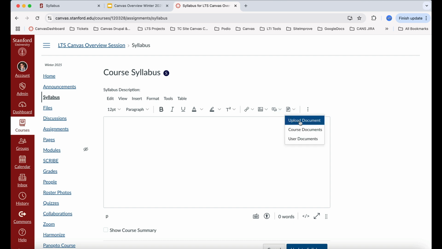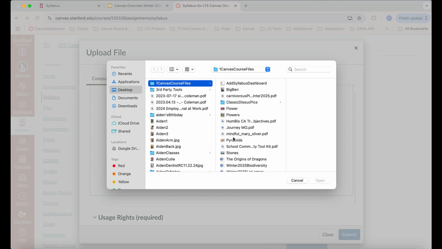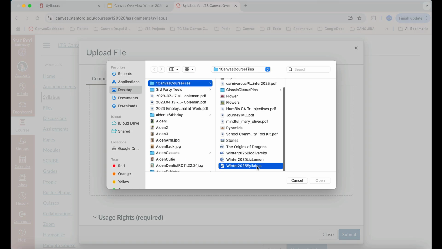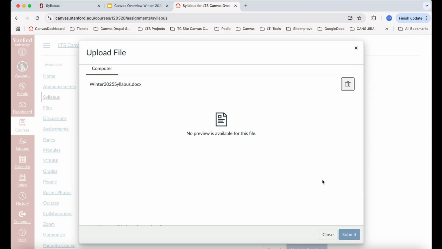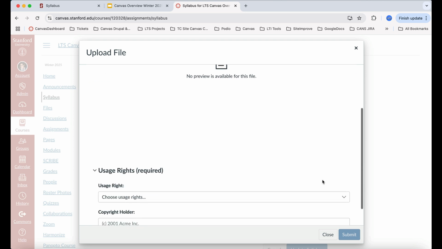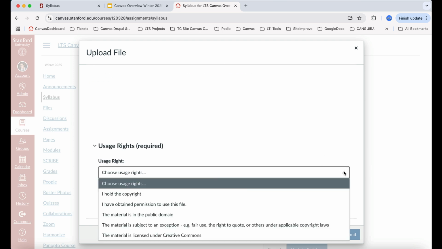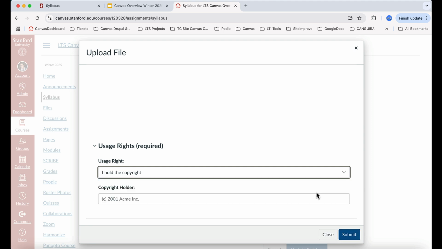So I'm going to click Upload Document, which will bring the content into the RCE box from the desktop. Again, course documents is all content already brought over into the Files tool. So I'm going to click Upload Document, click on the rocket ship, scroll down, locate the quarter syllabus, and click Open. However, it has not inserted itself yet into the RCE box. I must scroll down here and select Usage Rights. I hold the copyright, it is a syllabus, and then scroll down and click Submit in the blue rectangular box.